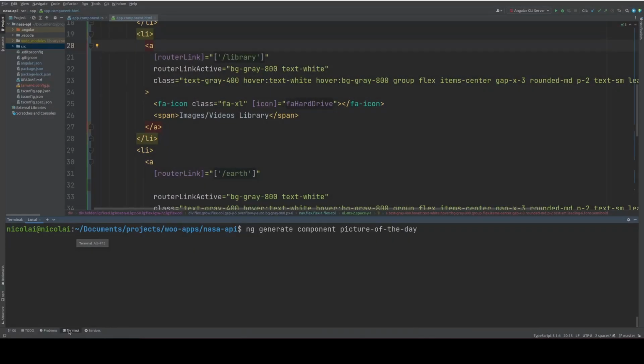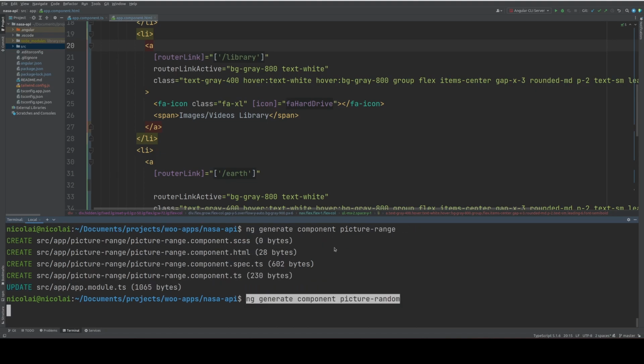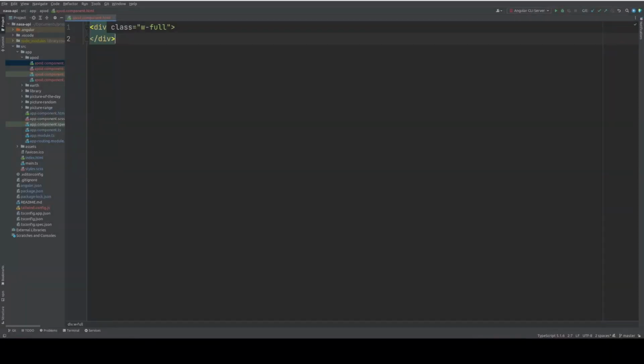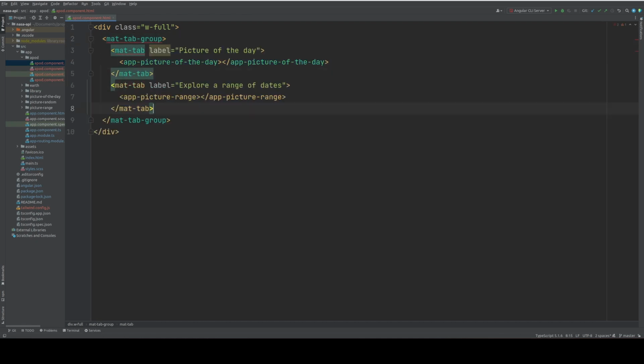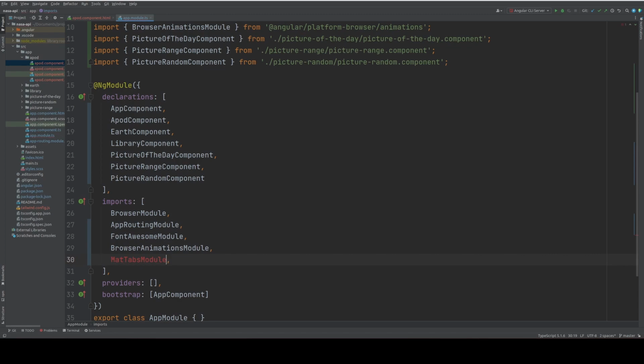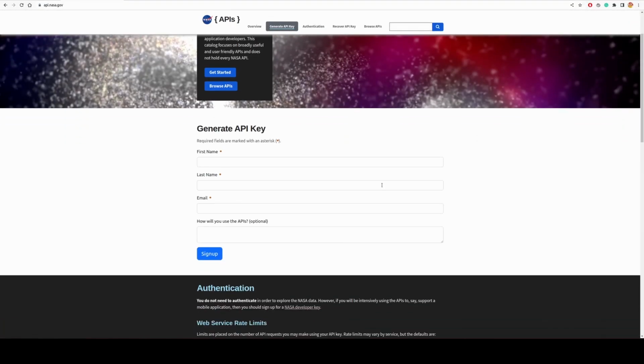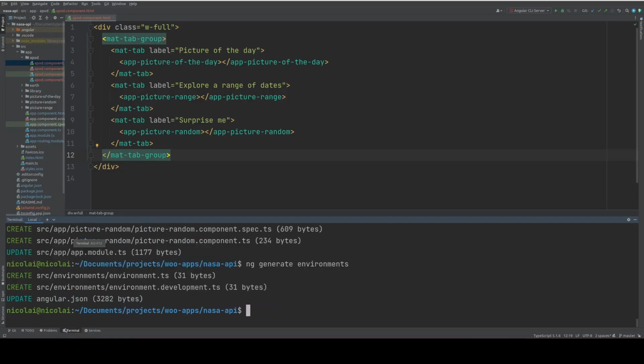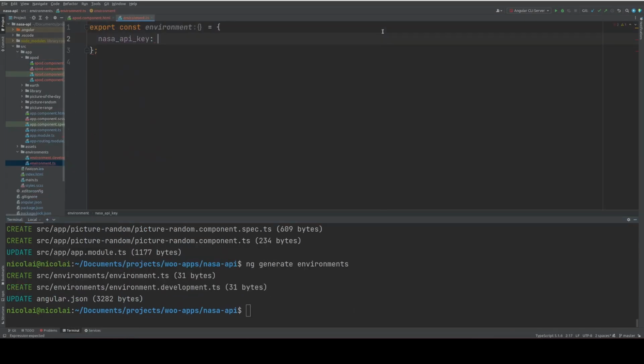Now generate 3 new components for each tab inside the APOD page. In app.html, use each of these 3 inside the mat tab component. For the mat tab components to work, we need to import the MatTabsModule in the app module. For some of the APIs, we need a key that we can get by completing a form on the NASA website. Let's grab that key and put it inside our Angular environment.